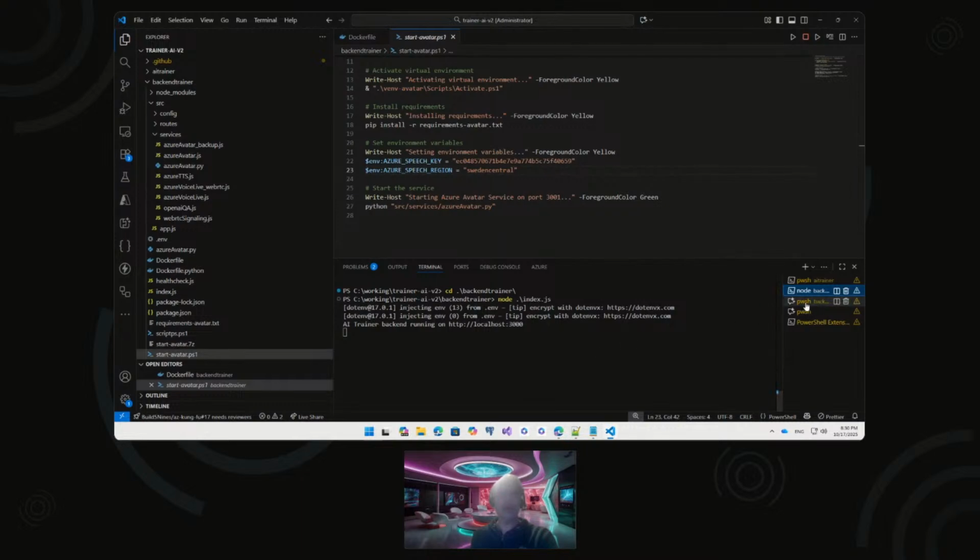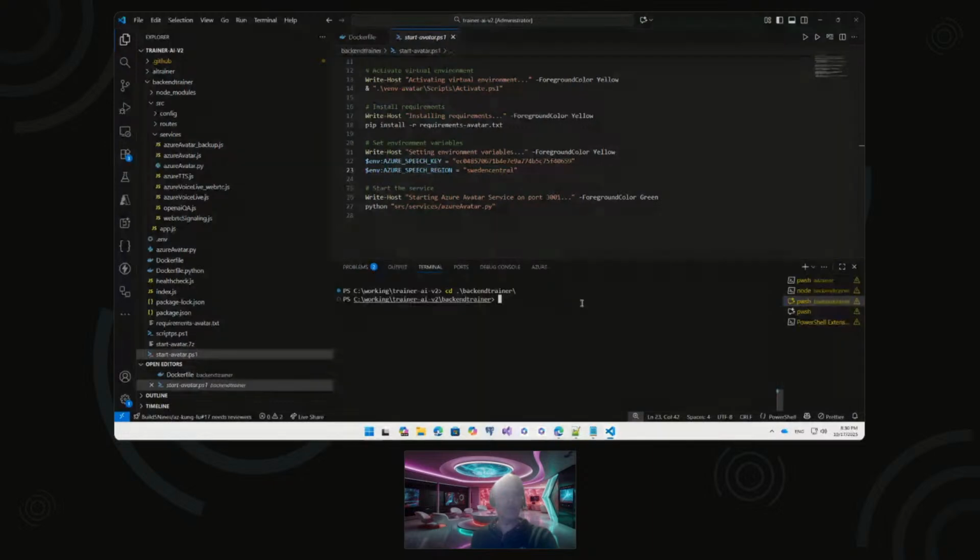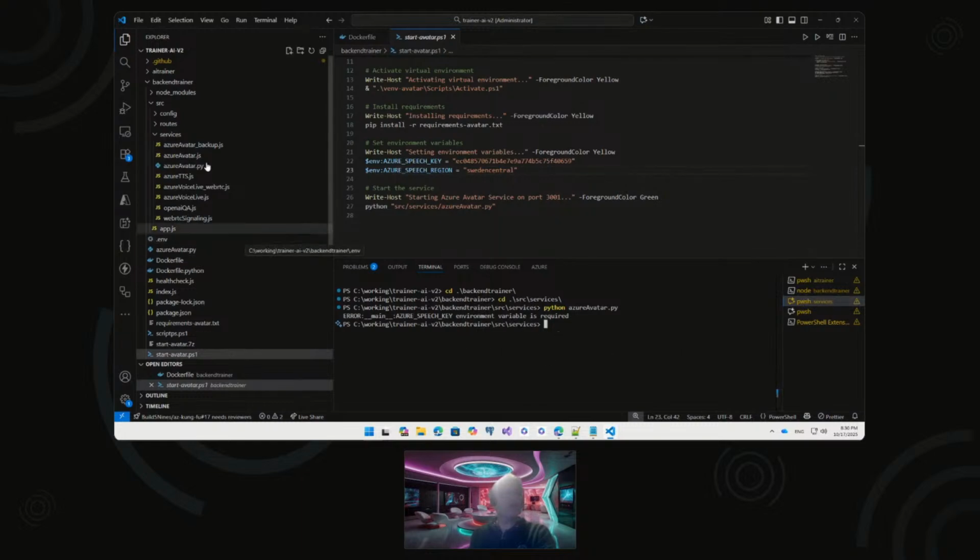Okay, the first backend is running. Let's see the second one, what's going on. No, it's running. Let me find it. And it is. Here it is. Let's do this one.